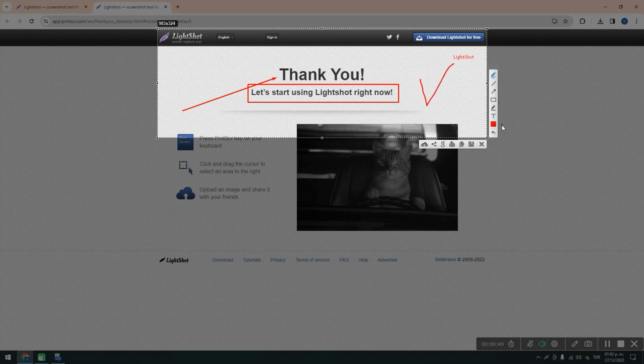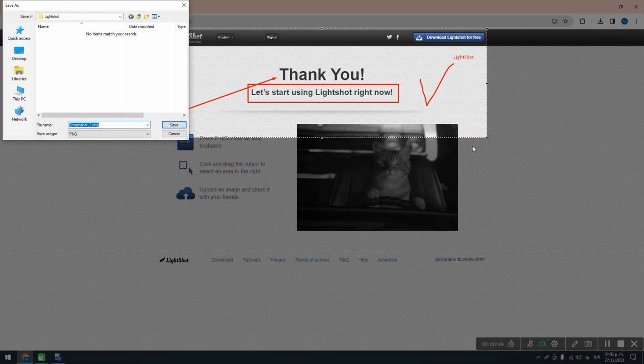When your editing is finished, it's time to save the file. You can upload it to the cloud or share it on social media. But if you simply want to save the file, click on the Save icon, select your location, and that's it.